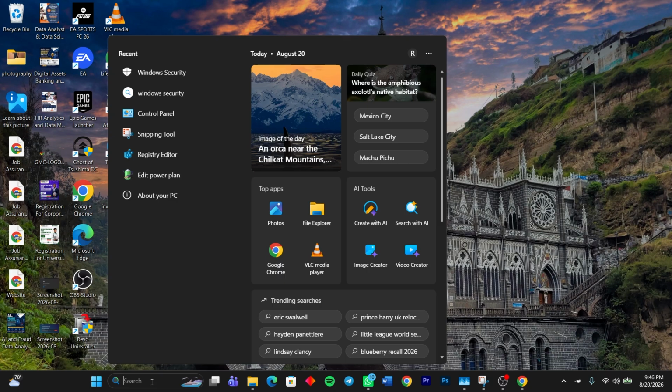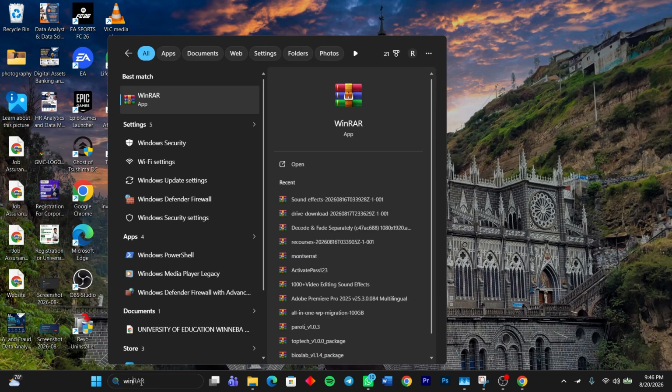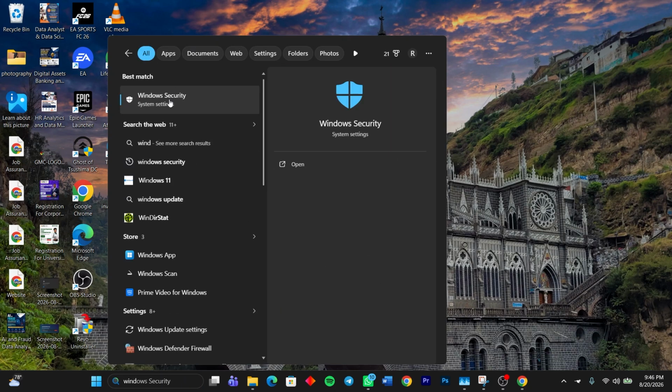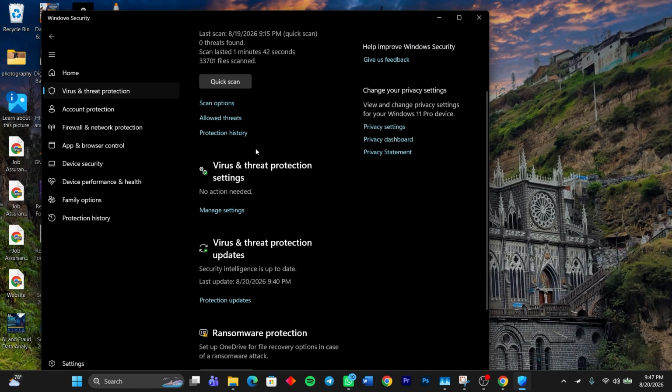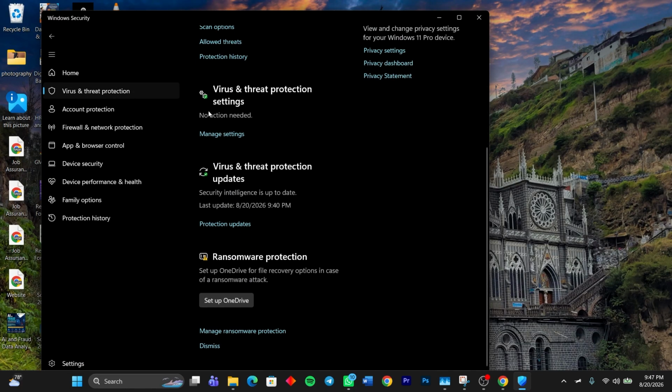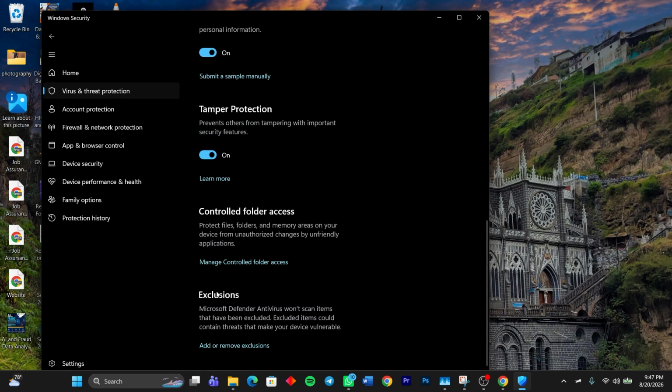So come to your search and type Windows Security over here. Now click on it. Now when you click on it, just click on this three bar on the top left corner. Come to threat and protection. Now you scroll down, come to virus and threat protection settings. Click on manage. Now scroll down again, come to exclusions.